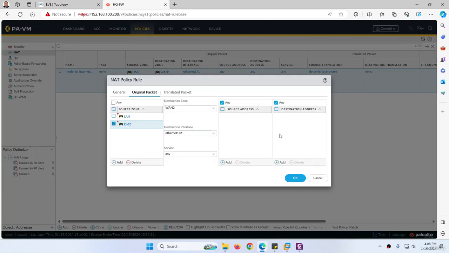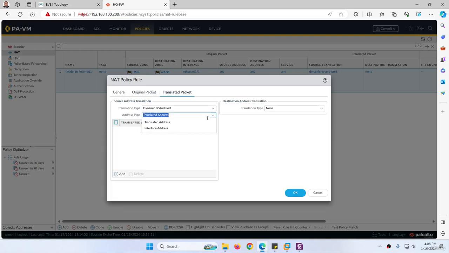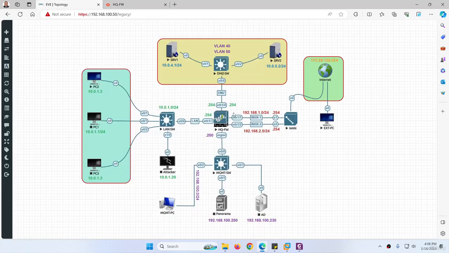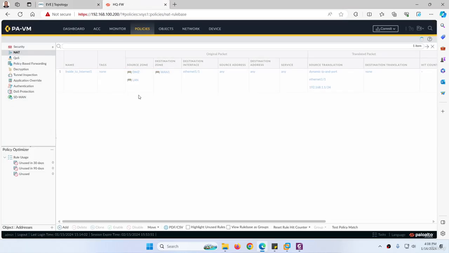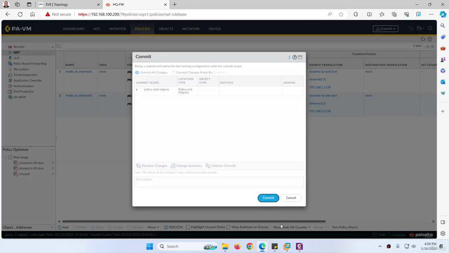Okay, source address is anything, destination anything. For the translated packet, I will use dynamic IP and port, and I will use the interface's address. Here I will choose 1/2, and the IP address of 1/2 is 2.1 as per our topology. Click OK. So now the source NAT has been configured for both IPs, and just click commit to commit the changes.